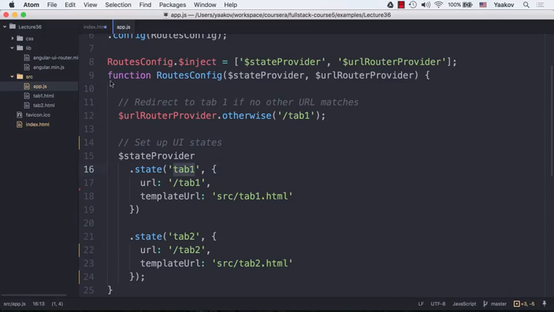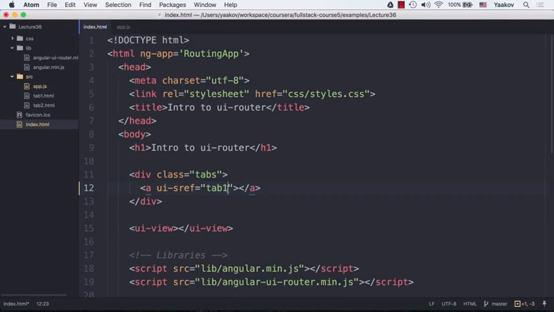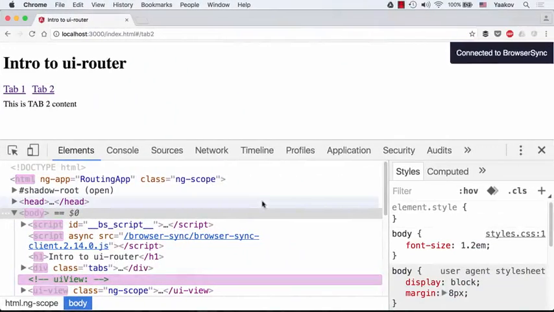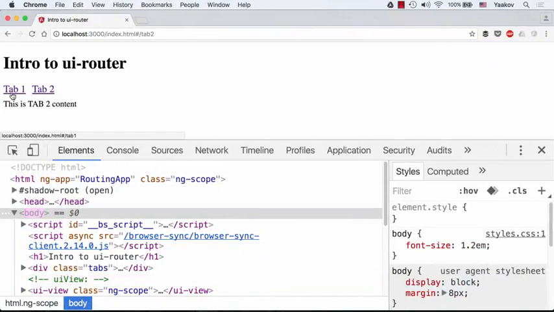So it's looking for the name of the state in this particular attribute value. And we'll go ahead and give it the name tab1. And we'll do the same thing. We'll copy it. And we'll do the same thing for tab2 since we have a state called tab2. Go ahead and save that. Let's go back to our browser. And now you see we have a couple of links. So if we click on tab1, this is changing to tab1. Click on tab2, it's changing to tab2.